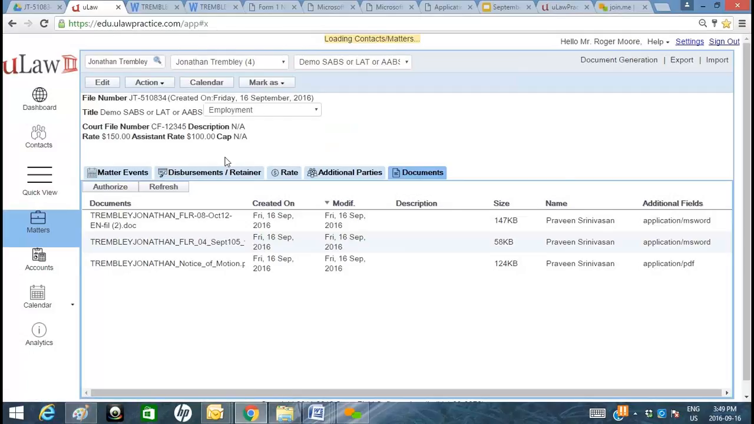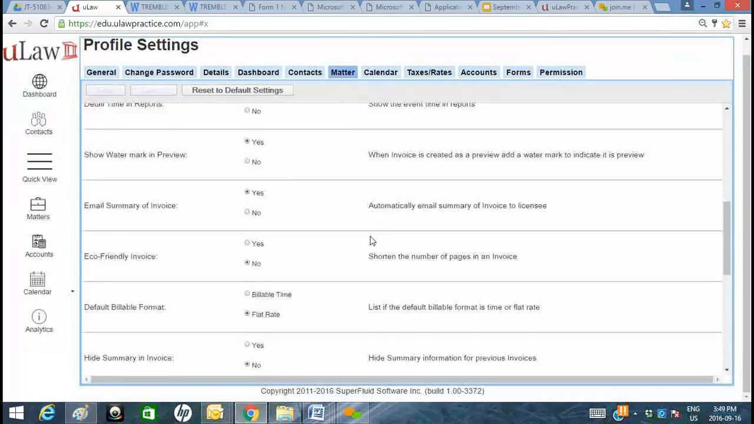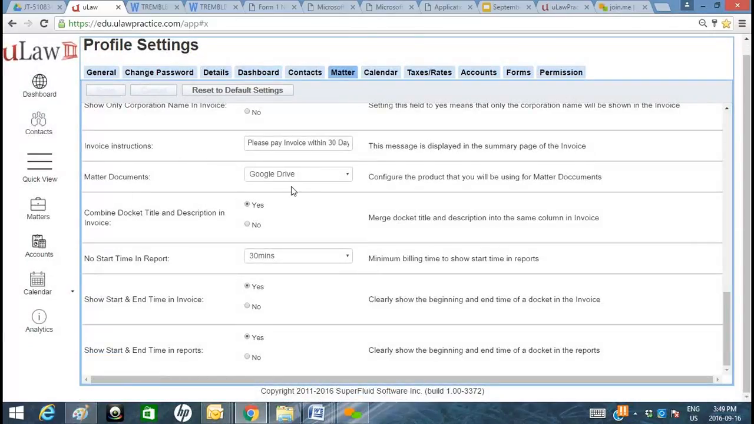So what we do with uLaw is when anytime you generate a document, it's pushed to that local computer. But one of the new features in uLaw allows you to integrate uLaw with Google Drive. First step to do that is go into your settings, and within Matter, you have this option of Matter documents. By default, this would be set to none, but today you are able to click Google Drive.